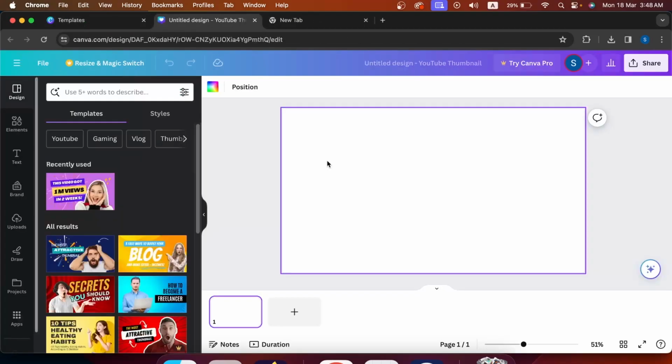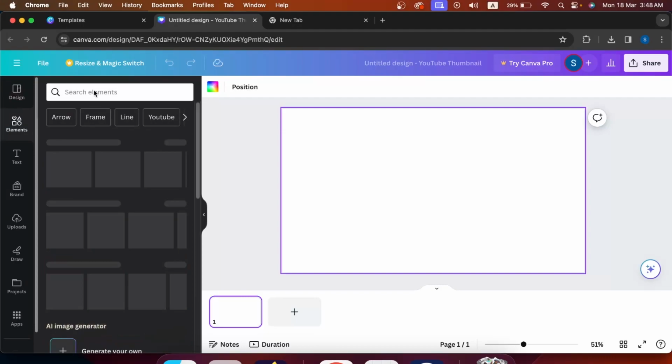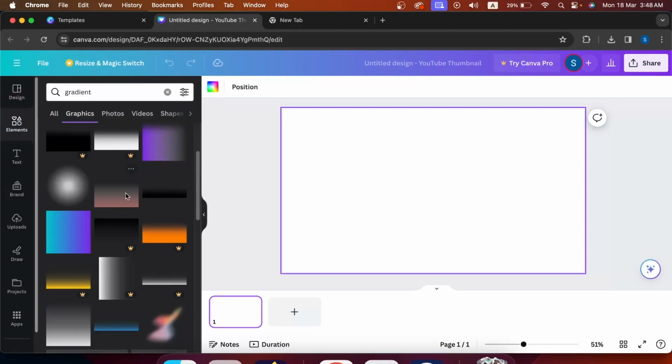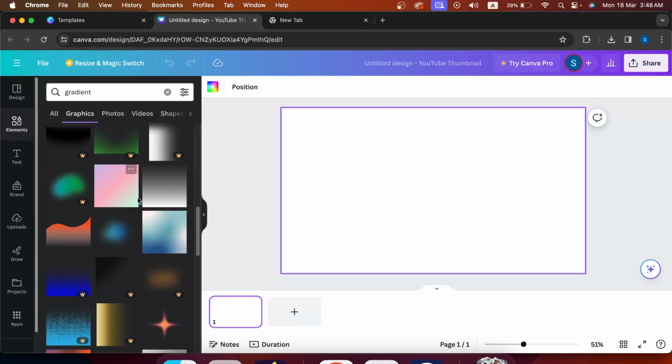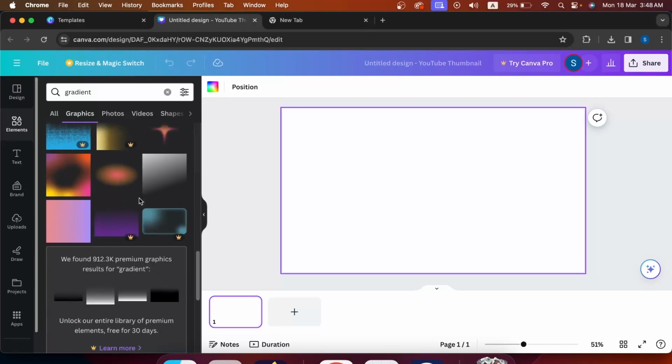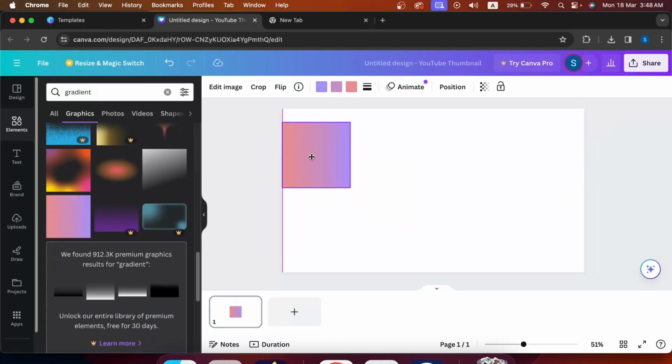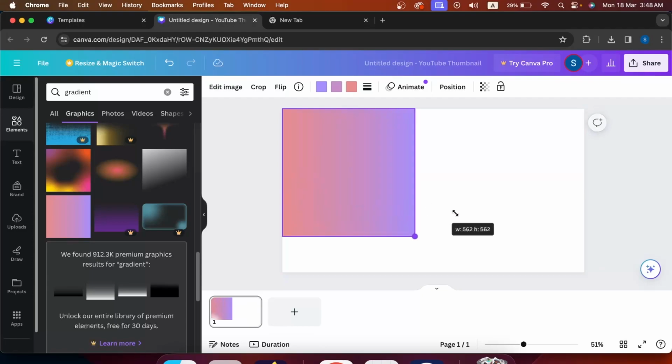So once you're in this page, you can search for a gradient or a background that you like. So I'm going to search for a gradient. There are a lot of free options here. You can select any ones that you like. For this tutorial, let's go with this one. So now you just need to resize this to make it a background.